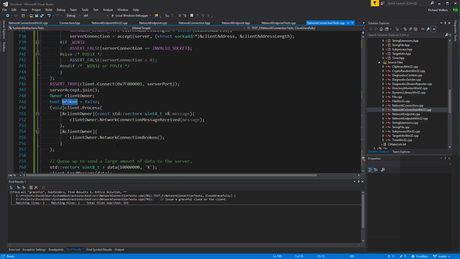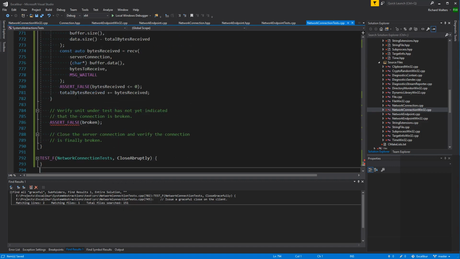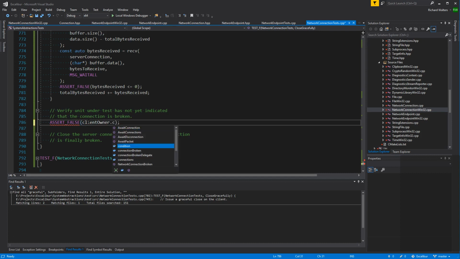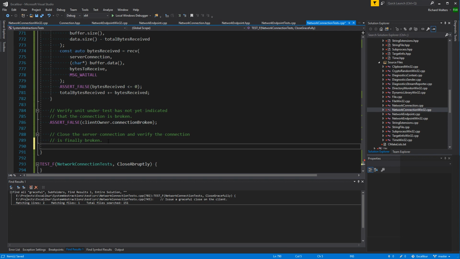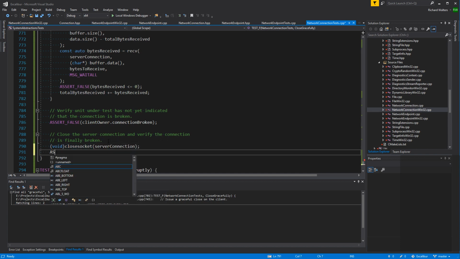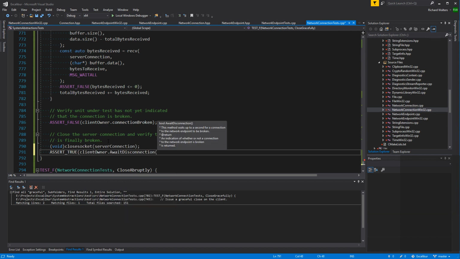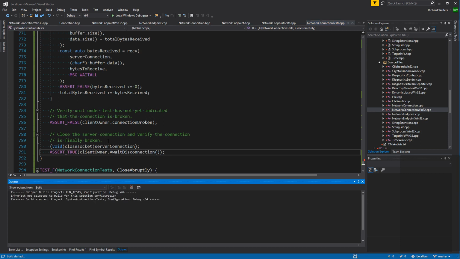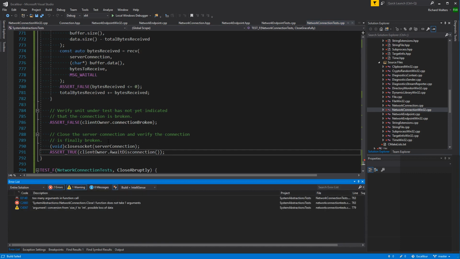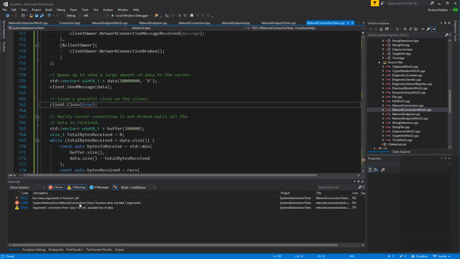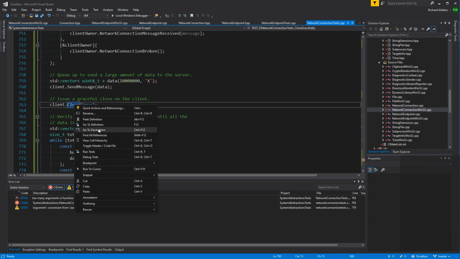Where is this broken? Okay, we're removing that flag. It's this dot connection broken. Because right now what I want to do is say close socket server connection. I don't care what it returns, but I will say assert true client owner dot await disconnection. There we go. Okay, time to add that flag.